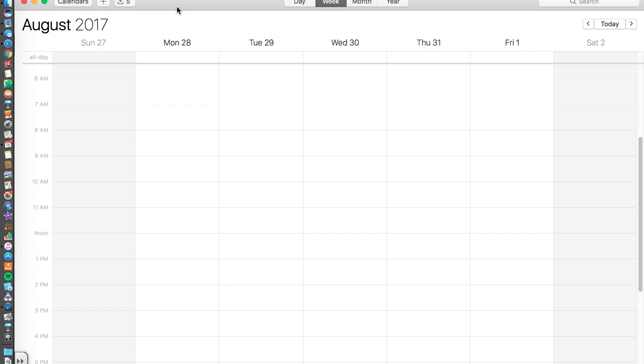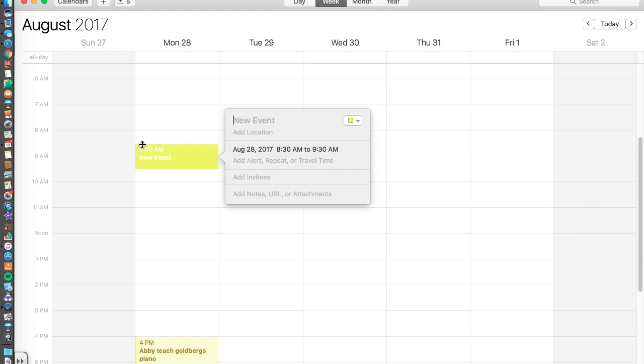Part 2 is how to set up iCal so that you can use it as a lesson planner. Here I have August 2017. I don't know my schedule for next year, but we're going to pretend that Monday I start right at 8:30.